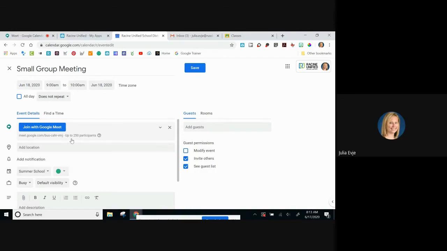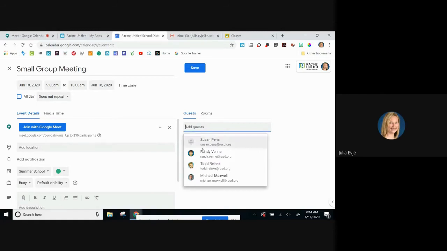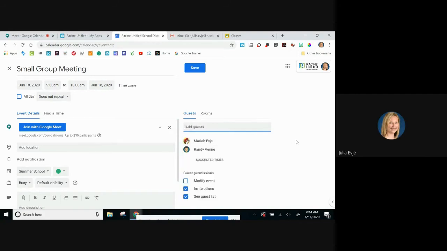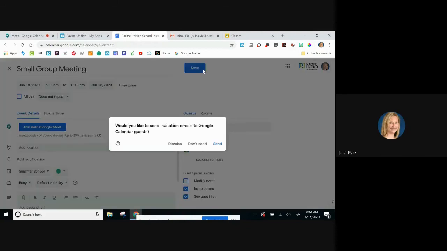Now, like Randy mentioned before, you want to get your students in the habit of looking at this calendar. Your students are not going to be notified that, hey, you have a small group meeting. If you do want your students to be notified, you could add them as a guest. So over here on the right-hand side, you can click here in the gray box where it says add guest. And here I could type in Randy's name and some other students' names to be part of my small group. When you add them as guests and you click on this save button, it's actually going to ask you, would you like to send invitation emails to Google Calendar guests?